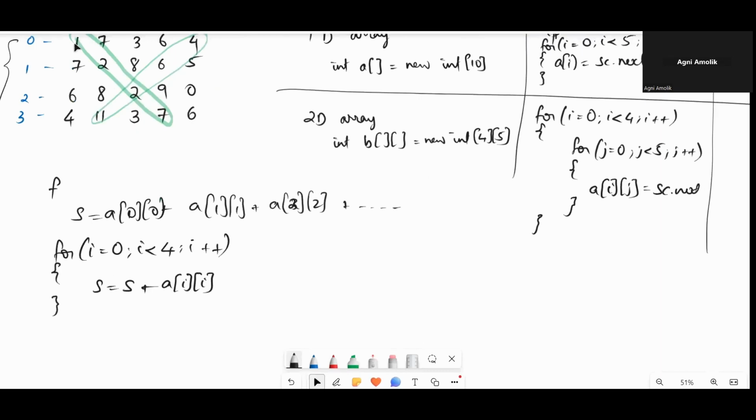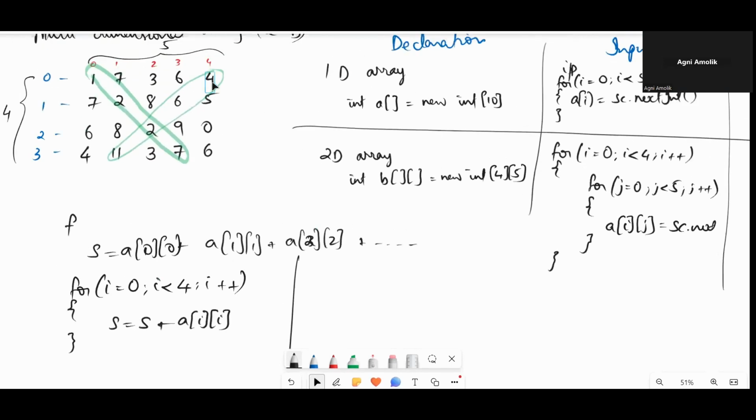Okay, did you understand the left diagonal, how we did it? Okay, now the right diagonal will be a little more complex. Okay, so for the right diagonal, let's look at the positions. So what is the position of this number?